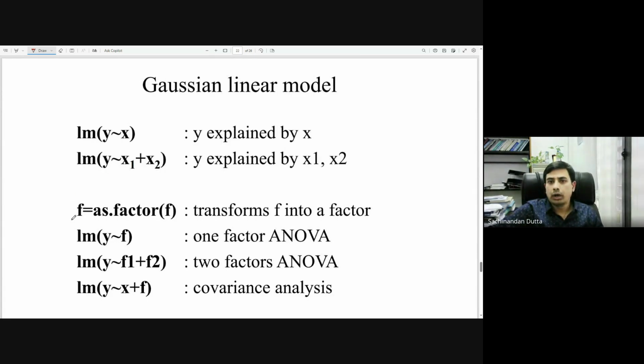Now, some of the models, the linear model. Gaussian means there are two types of distribution: Gaussian distribution or non-linear distributions. LM stands for linear model. It basically tells you the regression model, or Y explained by X. Y means the ice cream sales, explained by temperature. So this is X and Y. And for multiple variables, if Y is the ice cream sales, it depends upon the temperature and humidity. Now, as a factor, you can make it a factor. Then linear models you can do for the ANOVA also, and they can also be used for regressions.